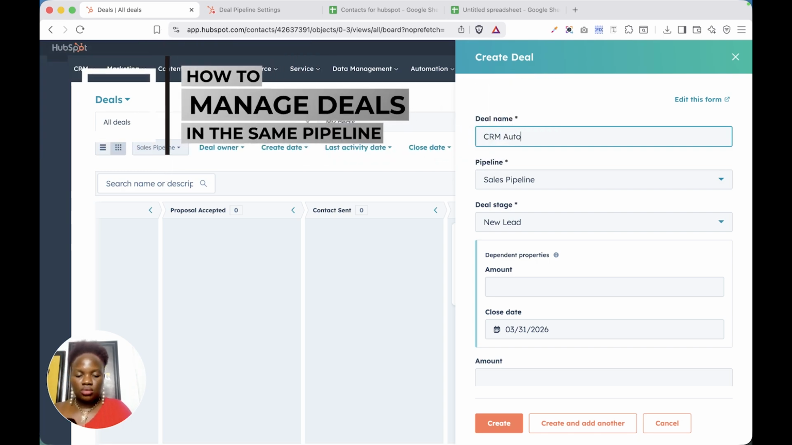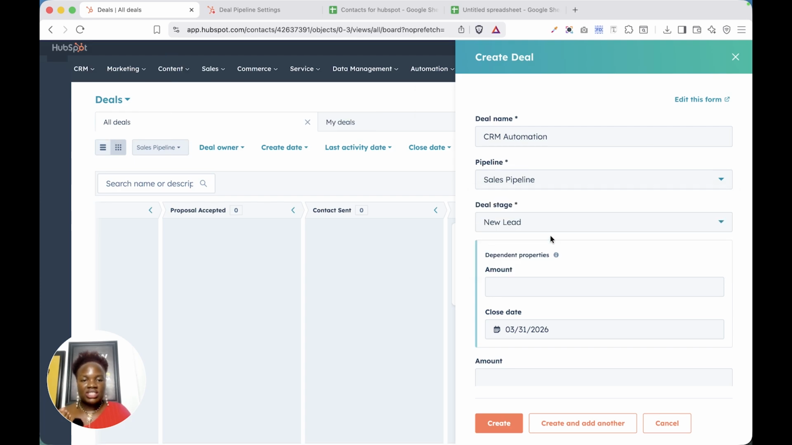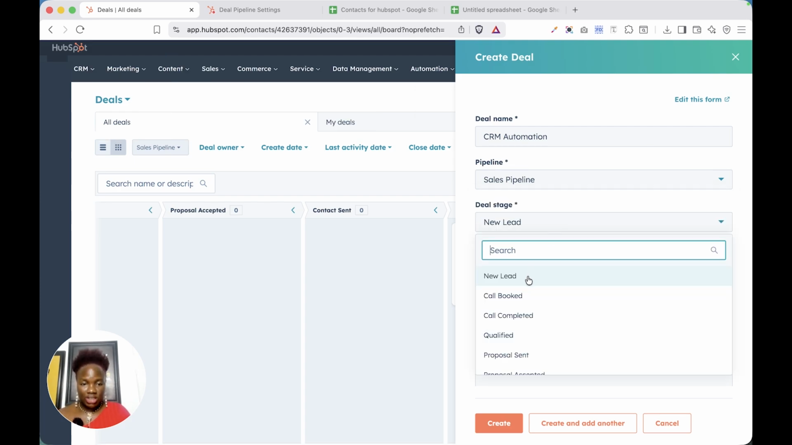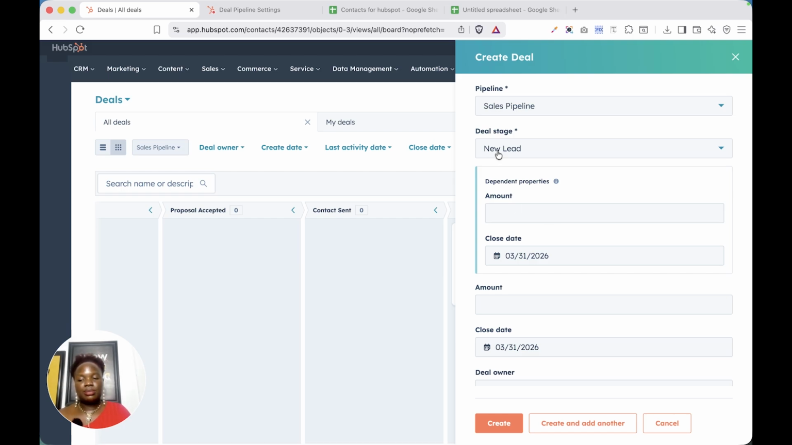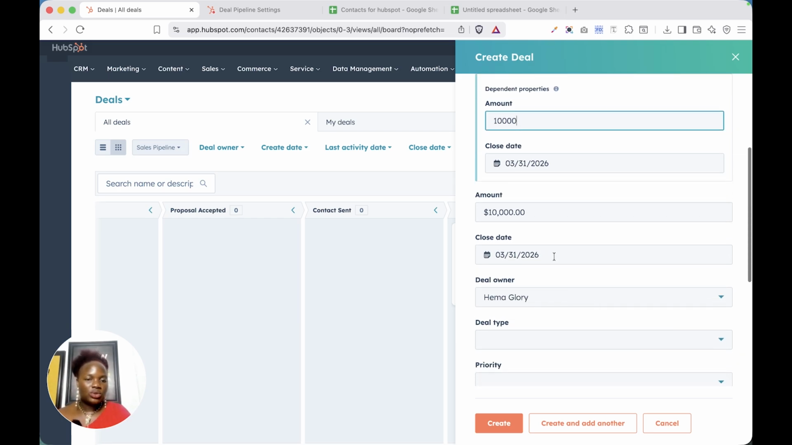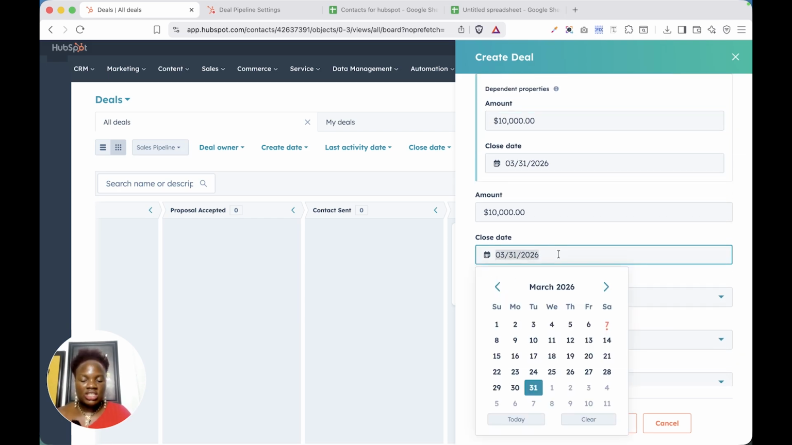Automation. So we want to set up CRM automation for a particular company, and we are using the sales pipeline. They are a new lead, and we are expecting them to book a call from us before we can move them into call booked. Let's say the amount of the automation is $10,000, and we can add in a close date.